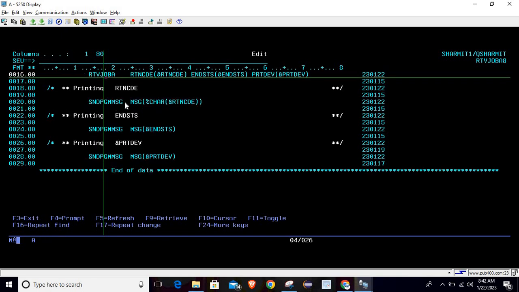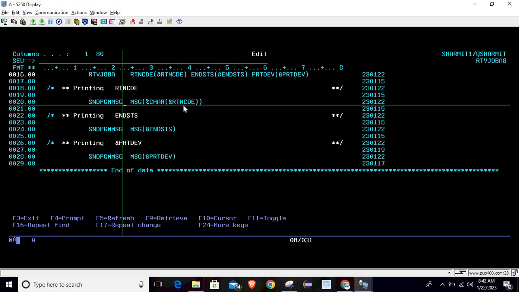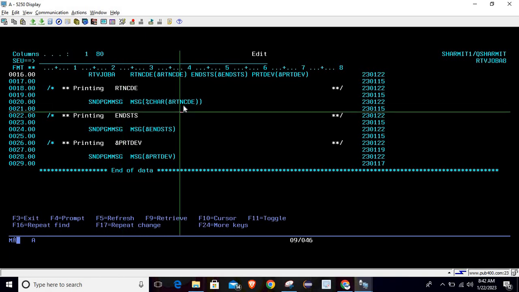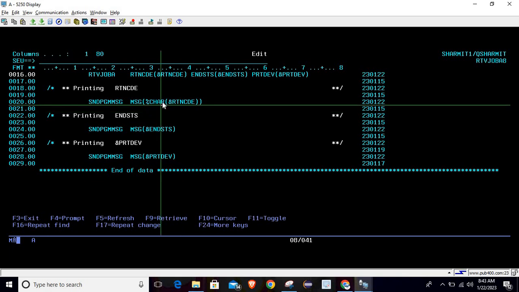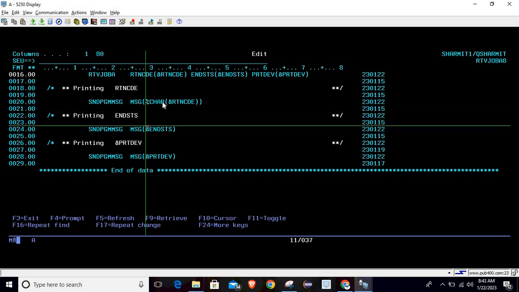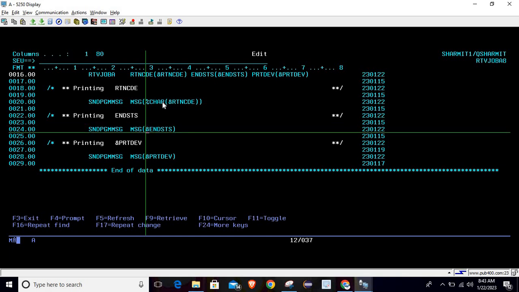Now on line number 20, I'm printing the return code. As it is of decimal type, we need to convert it to a character value. I'm using %CHAR because SNDPGMMSG does not take a decimal value, which is why we are converting it. Once line number 20 gets executed, it will print the return code. Similarly, I am printing the end status and printer device.